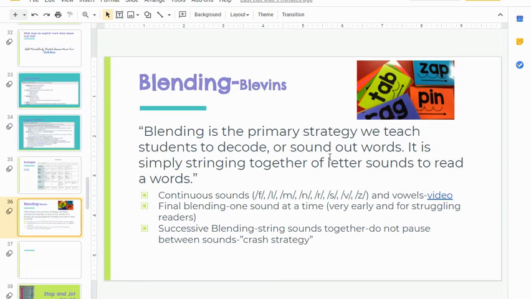And then when referring to blending, you might hear about continuous sounds, or you might be familiar with that. They tend to be the easier sounds to learn because you don't add that sound at the end. They're continuous. I have a video here if you want more information about continuous sounds.